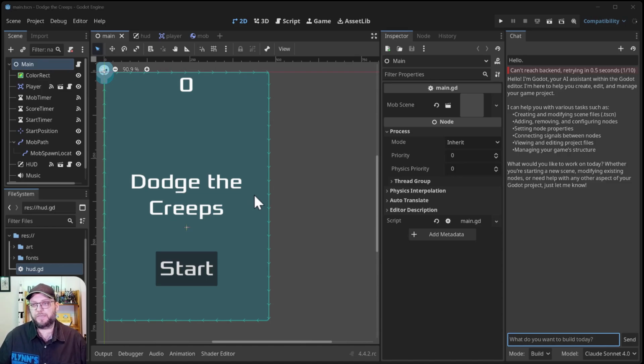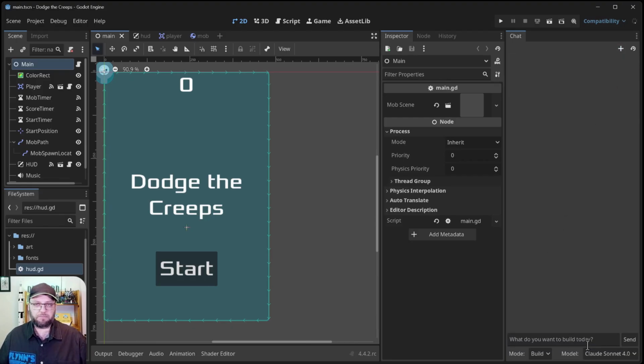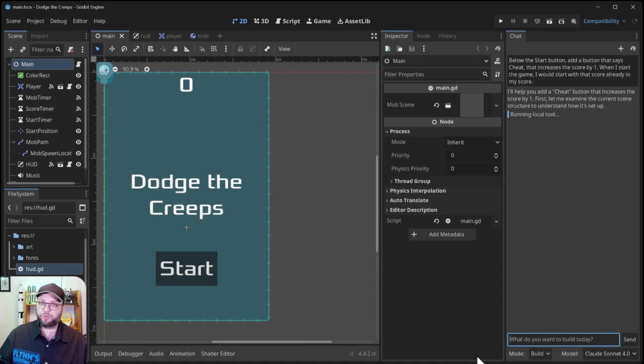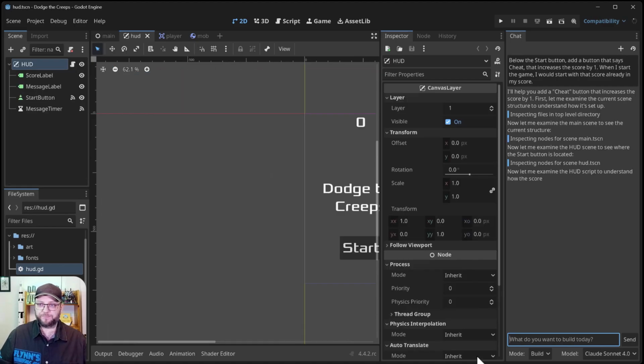And let me show you what I mean by having prompts running a little bit longer. It's not groundbreaking, but it's starting to do some useful things. Let me write a prompt for this. Below the start button, add a button that says cheat that increases the score by 1. When I start the game, I would start with that score already in my score. That's not brilliant English, to be honest. But let's see what the LLM can do. This one is going to take a while, so I'm just going to speed it up.